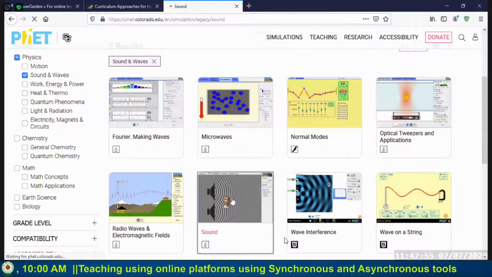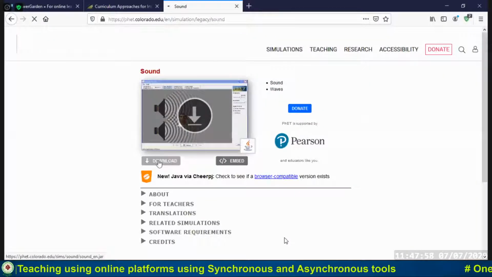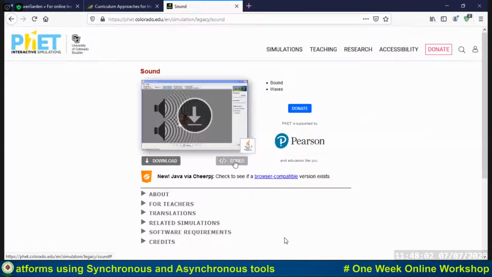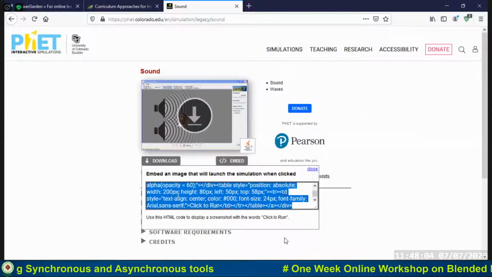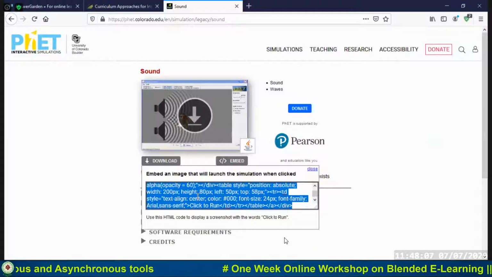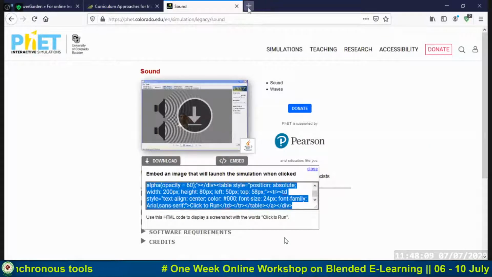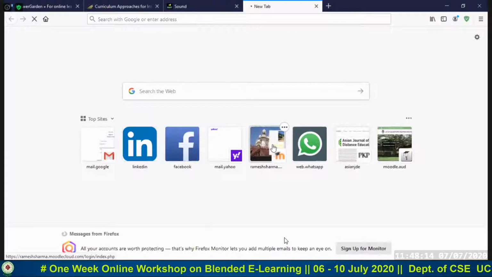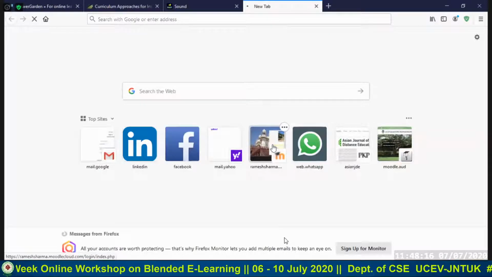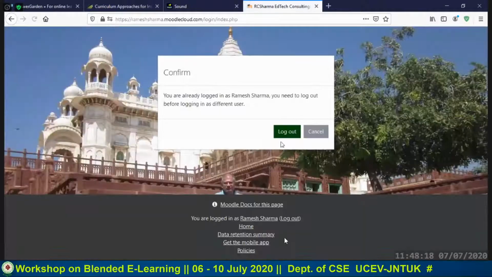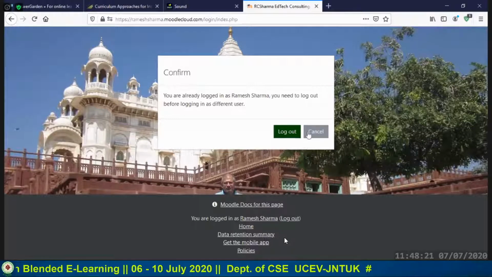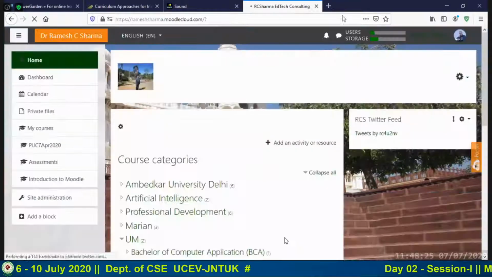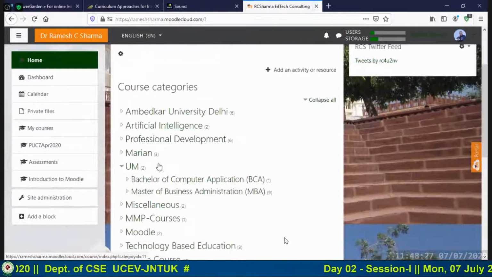Say sound here, and you can download it, use it for your purpose, or you can embed it. You can click on it. Here is the embedding code, and you can use it there. I think in one of my courses, I have given a demonstration of that. So this, okay, I'm already logged in.